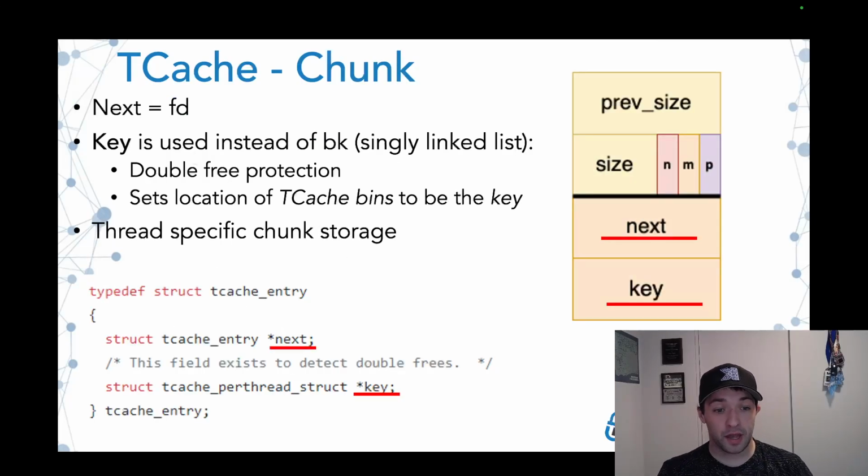For whatever reason, they decided to overload what a chunk looks like with T-cache. The FD is now called next in the Malloc source code for some reason. And then the key, which would normally be the BK field, is no longer used because it's a singly linked list. So it uses it as a double free protection.